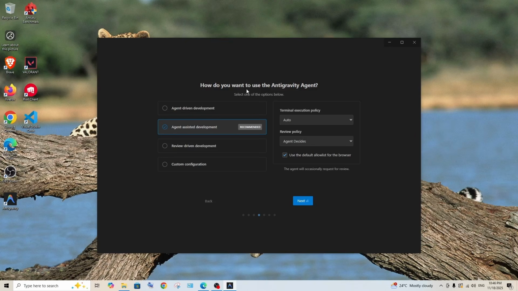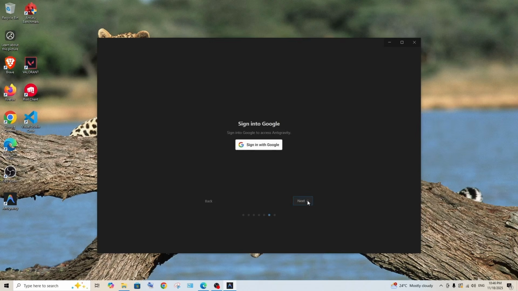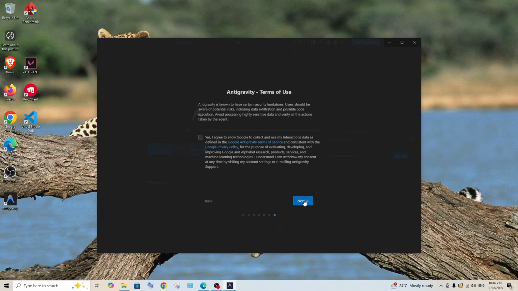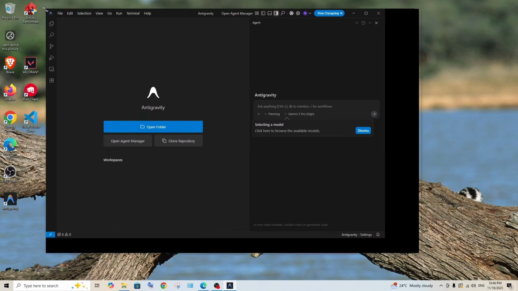Next, and we are getting some options: how do you want to use the AntiGravity agent? I'll just go with the default one and click on next, and everything is fine. It says install 7 extensions. Yep, I'm fine with that. Next, and we need to sign in with your Google account to access it. So just click and sign in, and click on next, and that's it. We have got the interface over here.